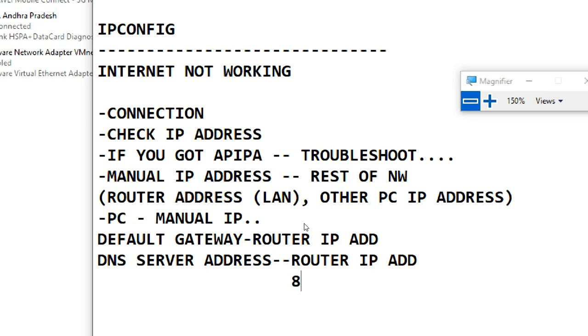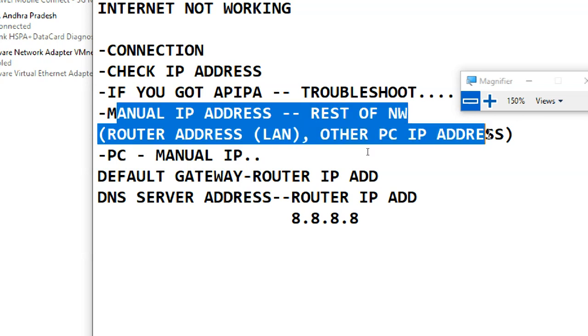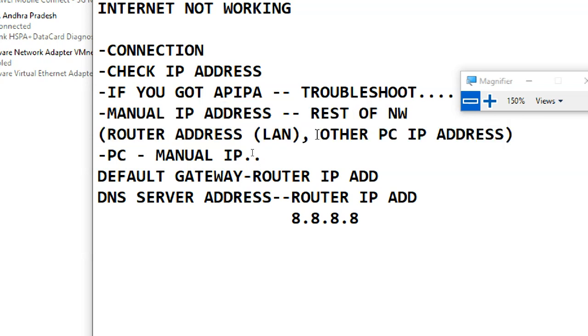Next one is, if you try to add an extra IP address, add this IP address. DNS server address, router IP address is the preferred DNS, and for the second one put 8.8.8.8. It may solve your problem. Okay, both should be on the same network. Your router and your PC network should be the same, and also verify what IP the other PCs are having.